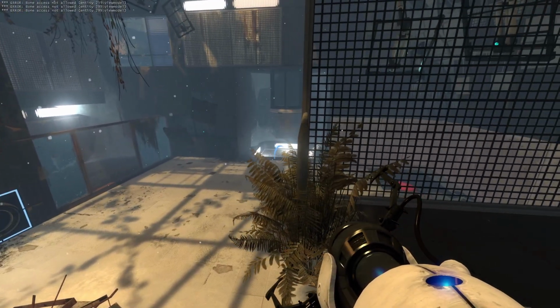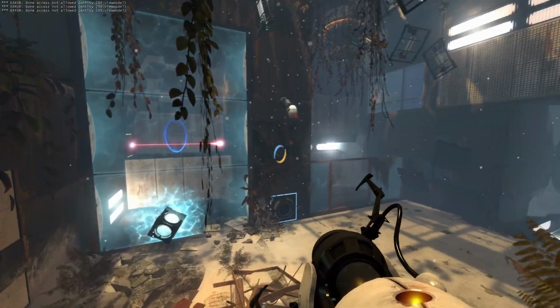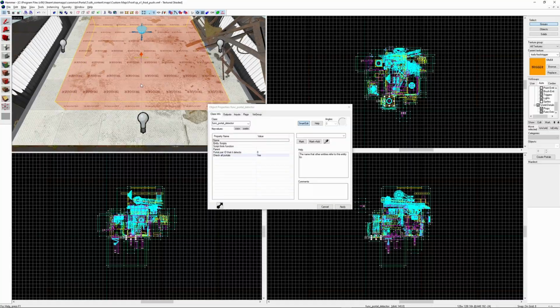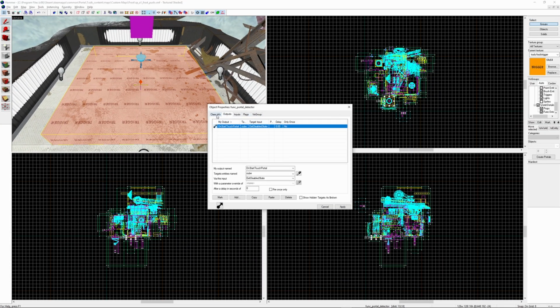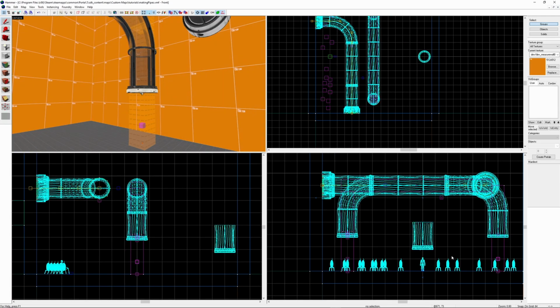Do keep in mind that sometimes the vactube might not push a cube, so if you want a scenario like this to work, I solve it by placing a func portal detector where you place your portal that has the output on start touch, name of your cube, then exit disabled state. Now we're done. Now I'm going to make a tube ride.